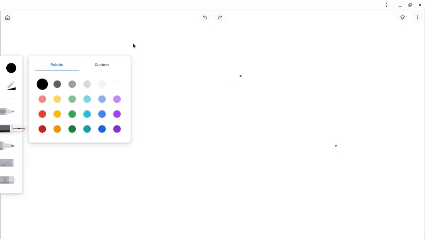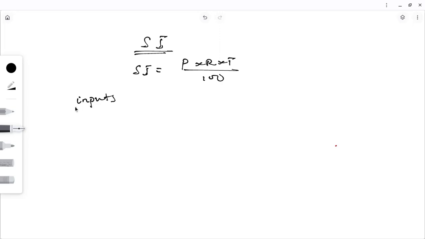Okay. So now for this task, this is for simple interest, right? And then the formula for simple interest is what? Principal times rate times time all over 100. So principal times rate times time all over 100. Interesting. Now, which means that our inputs, right? Our inputs would be what? The principal P, which is money.